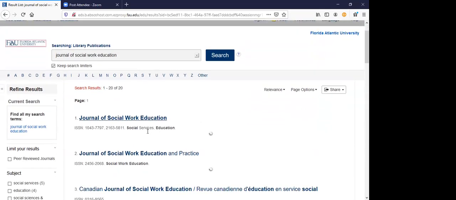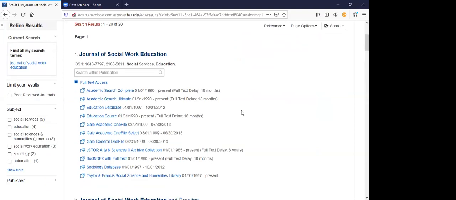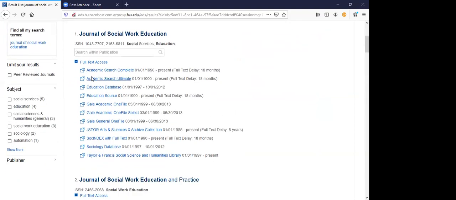And so we see there's the Journal of Social Work Education. And what's coming up below that are a variety of different databases that include that journal. And you'll notice that they do have different years that are covered. So we see some are going back to 1990, but here it says full text delay, 18 months. So what that means is the most recent 18 months aren't included at all.